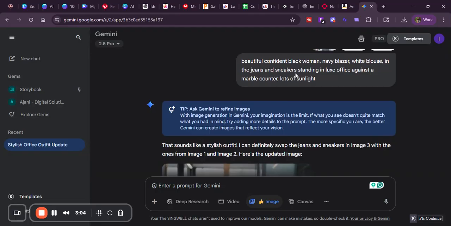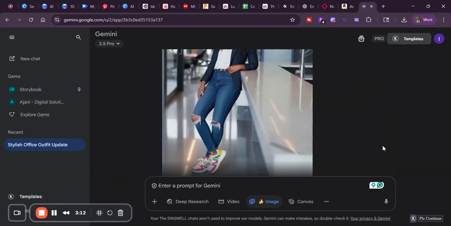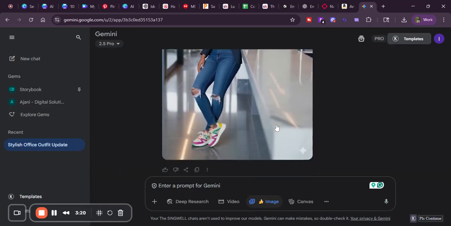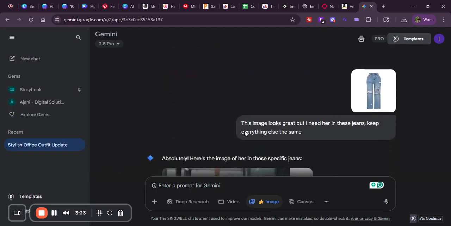So anywho, after I did that, it says, that sounds like a stylish outfit. I can definitely swap the jeans and sneakers in image 3 with the ones from image 1 and 2. Here's the updated image. Now, it gave the jeans rips, but they're still skinny and they're not the ones in the picture. And it did give me the sneakers, which was perfect. So that's great. However, I told it, this image looks great, but I need her in these jeans. Keep everything else the same.